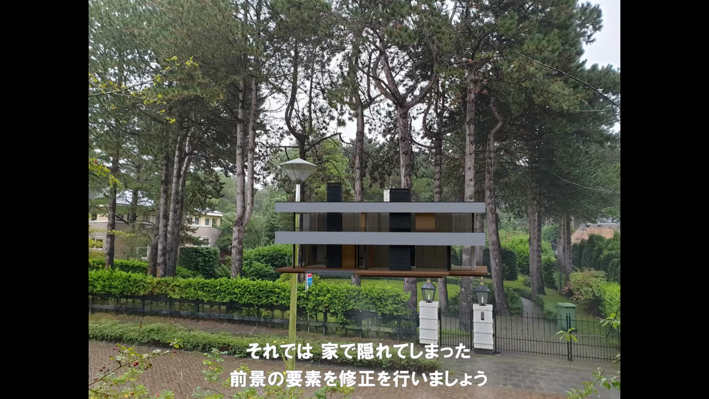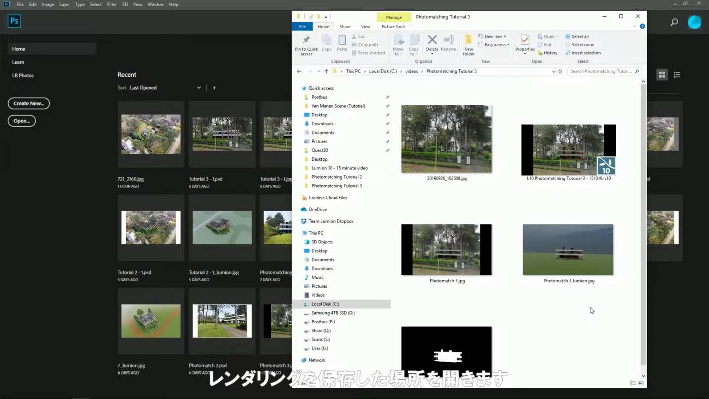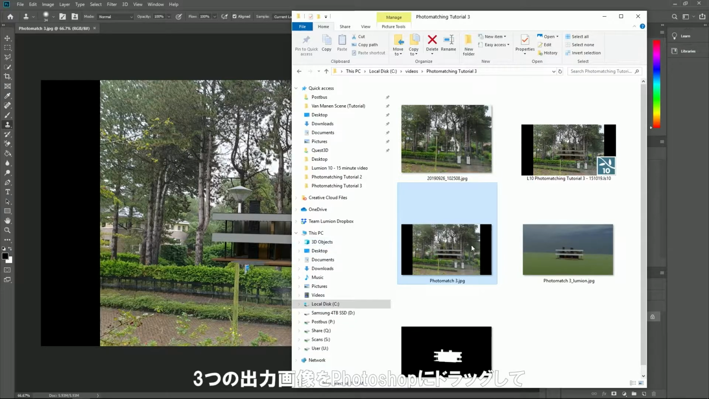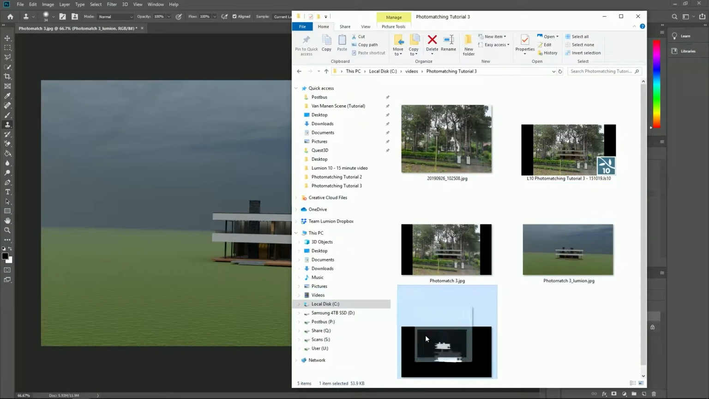Now, let's correct all the foreground elements that our villa is covering using a photo editor, in our case Photoshop. Let's open up the location on our hard drive where we saved out the render. We'll drag the 3 output images from Lumion into Photoshop so they become 3 layers of one image.